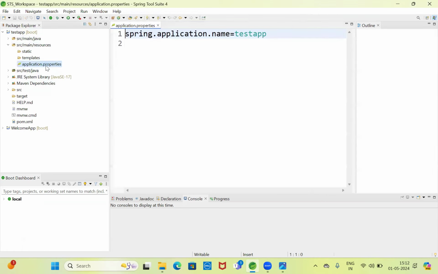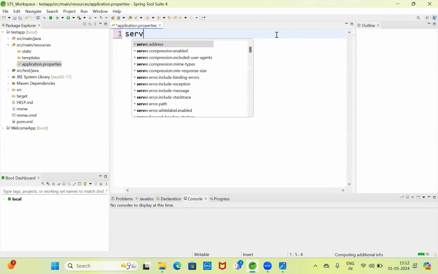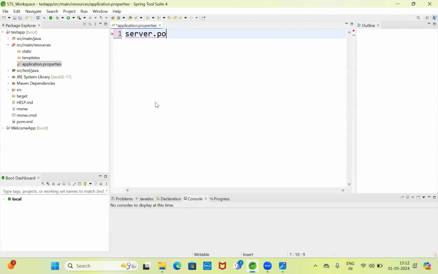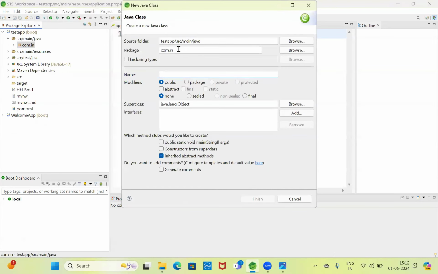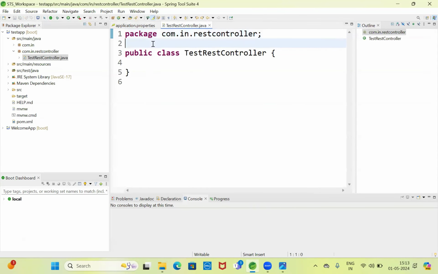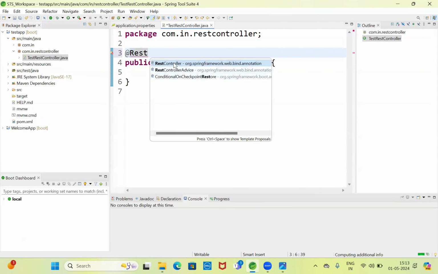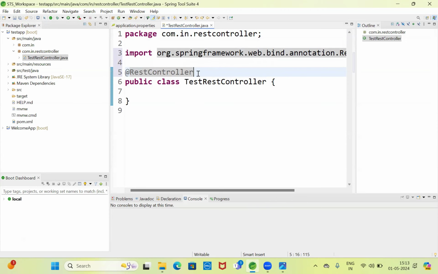Go to application.properties. Here mention server.port, give 9090, Ctrl+S. After that, create one REST controller class, giving the package name like rest controller. Yes, test REST controller. Finish. Mention @RestController at class level. Here I am not mentioning any class-level request mapping.